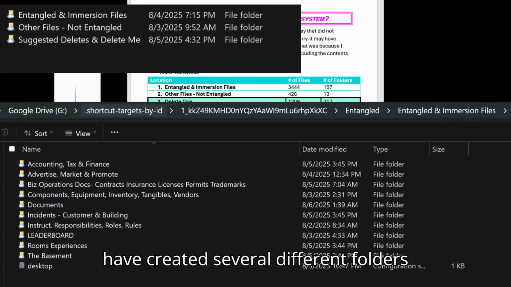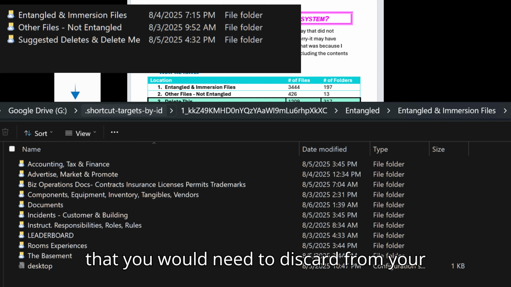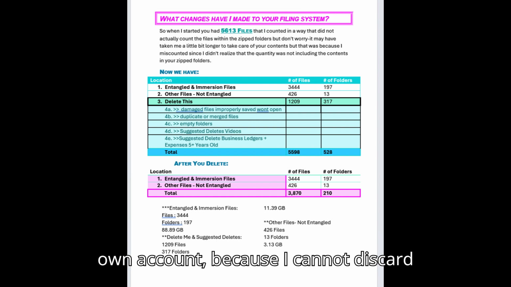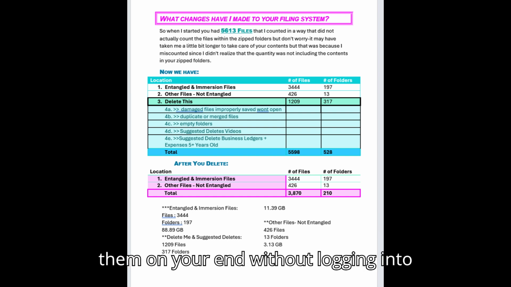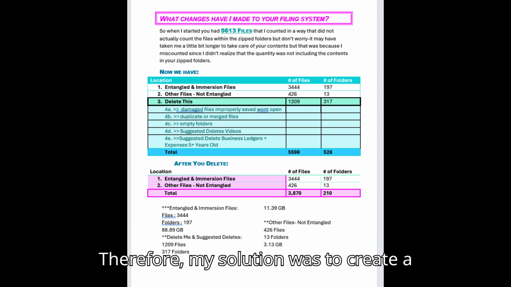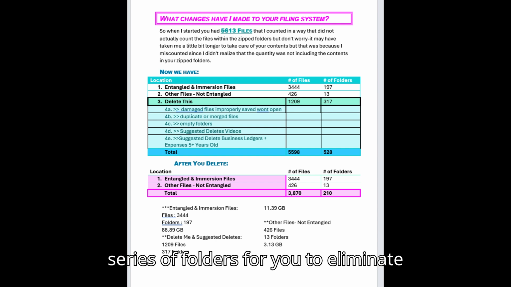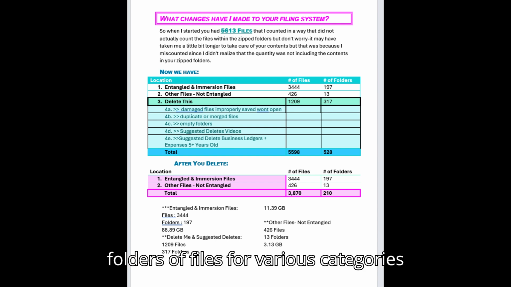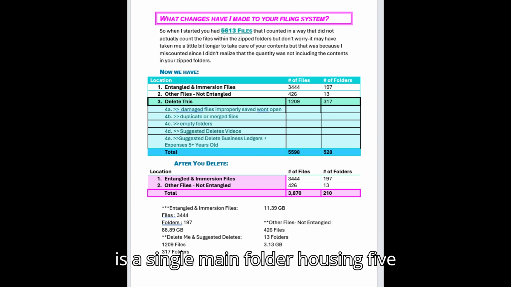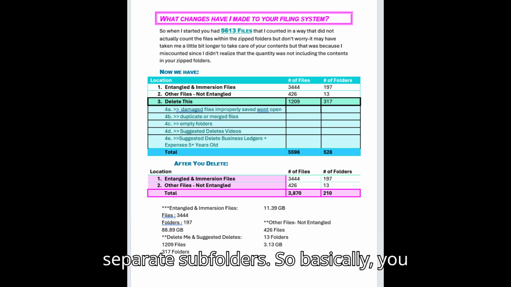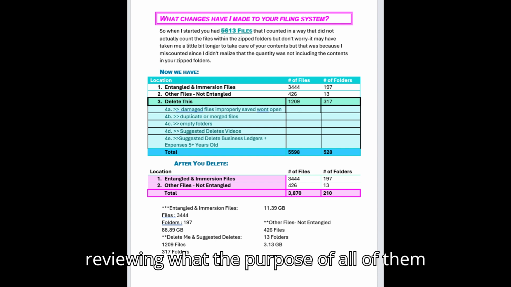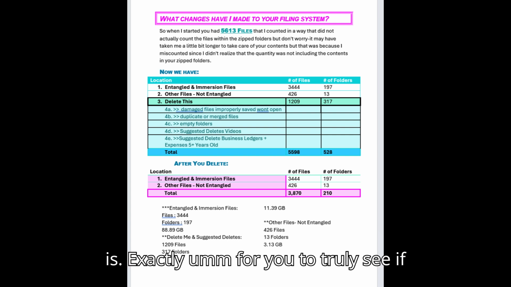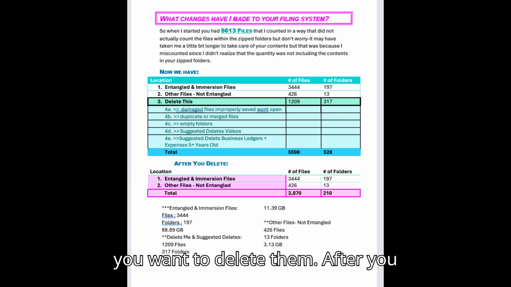I have created several different folders that you would need to discard from your own account because I cannot discard them on your end without logging into your account with your password. Therefore, my solution was to create a series of folders for you to eliminate now. Suggested deletes and delete me folders of files for various categories is a single main folder housing 5 separate subfolders. So, basically, you would just need to delete one after reviewing what the purpose of all of them is, exactly for you to truly see if you want to delete them.